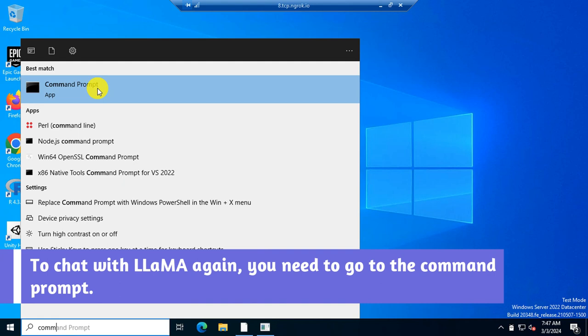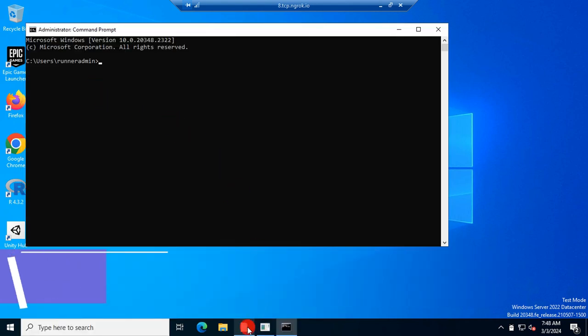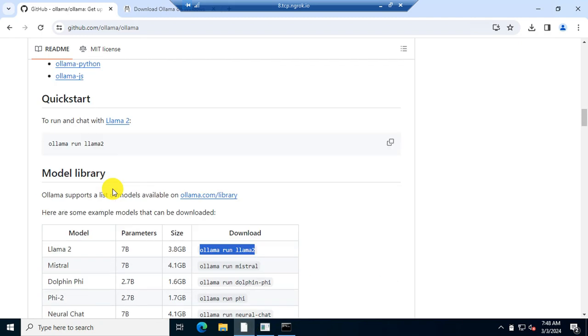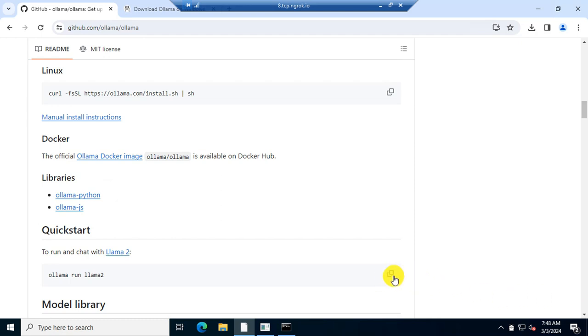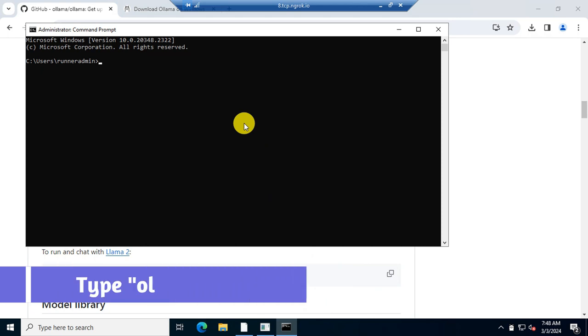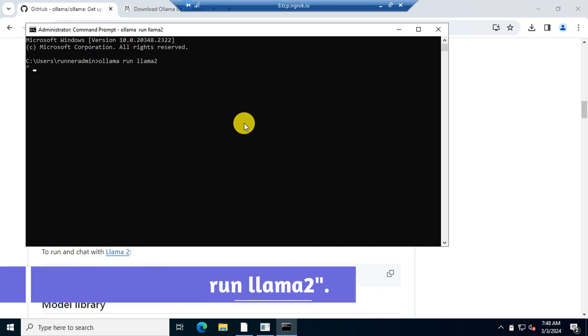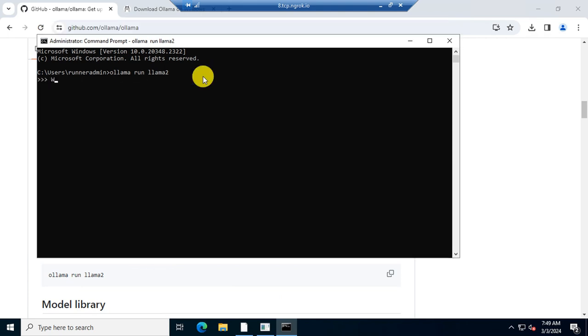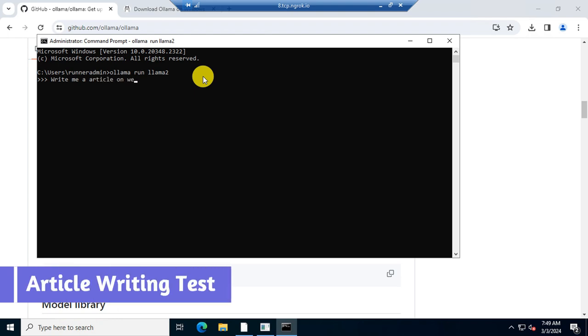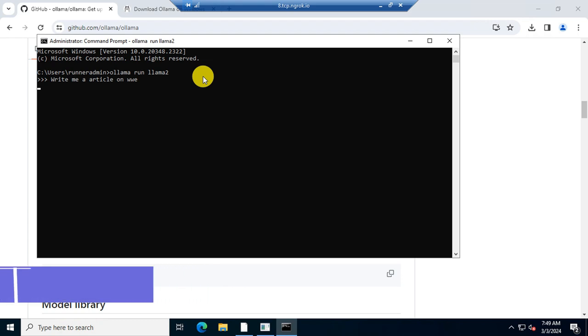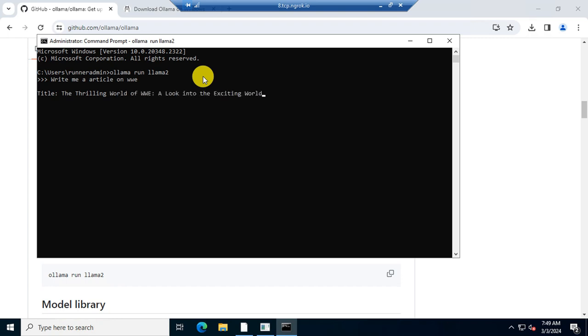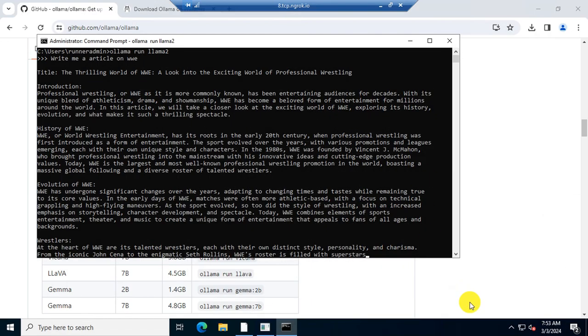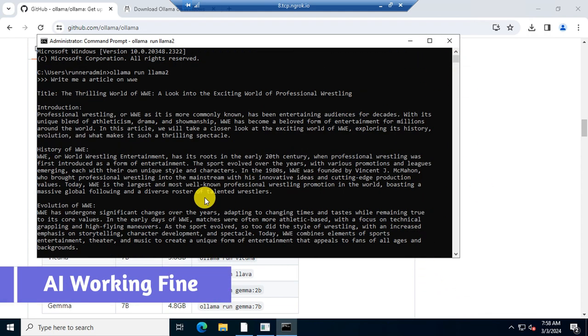To chat with LLaMA on your PC every time, you need to go to the command prompt and type LLaMA run LLaMA 2. Now let's check it again by making it write an article. As you can see for yourself, it is working as intended.